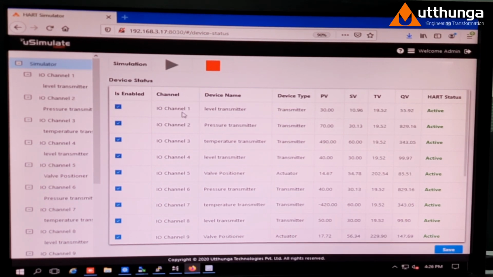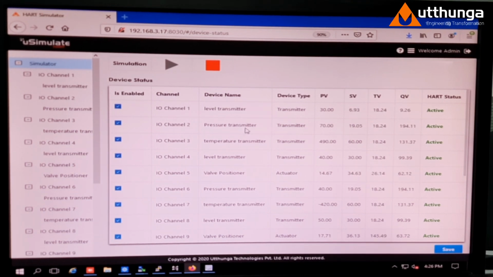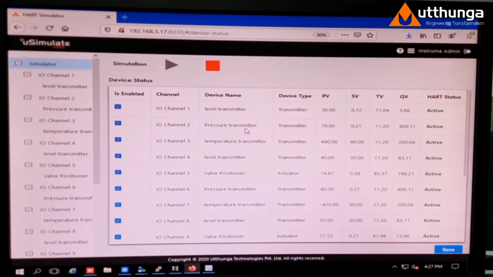Now we can see channel 1 device name, earlier it was temperature transmitter, now it has been changed to level transmitter, and PV as given in the simulation type, it was constant, so PV is 30 constant. SV, it was a sinusoidal type, so it was going in a sinusoidal way. TV again, it is constant, and QV, it is random. So now these 4 values will be reflected in the master, so we can see the same.